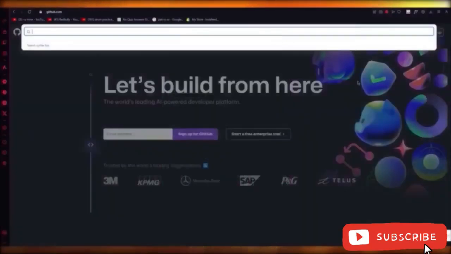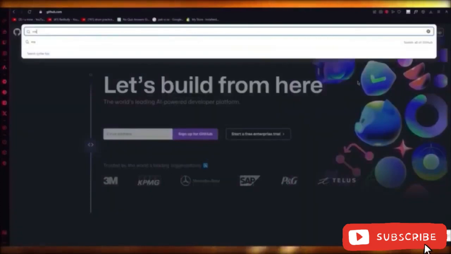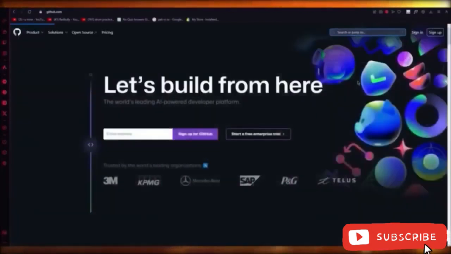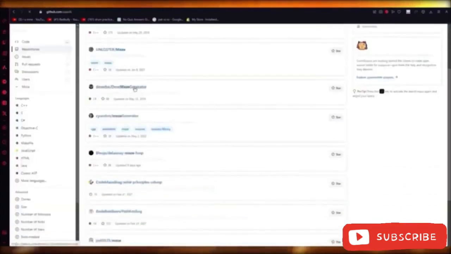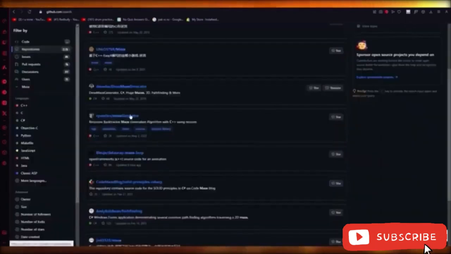Okay. So let's say I'm gonna go on GitHub, and I'm gonna search up Maze C++. Let's just search that up, and I'm gonna write Maze C++. And once you write that, look at this. You can start getting maze generators. Let's say we have this maze generator, and this person created it in C++, right?